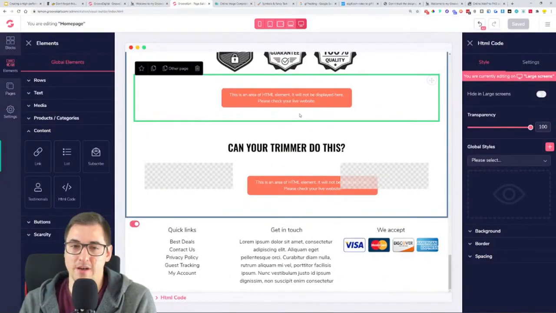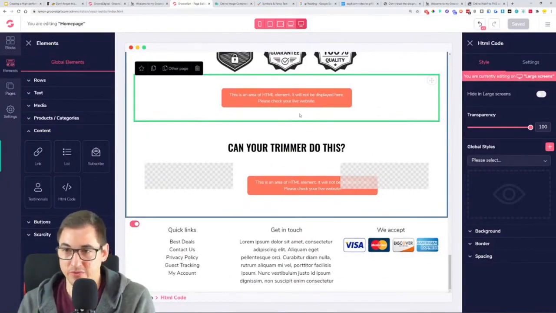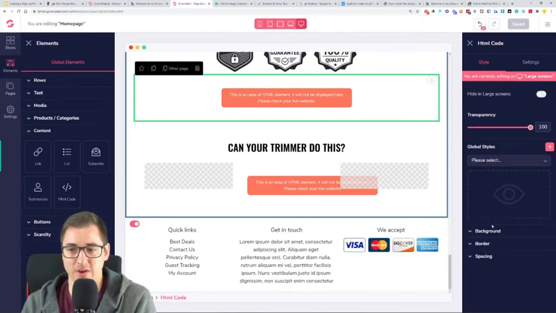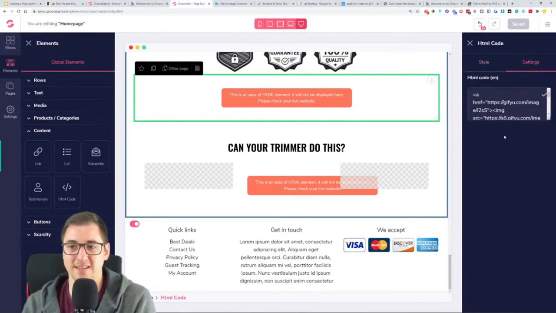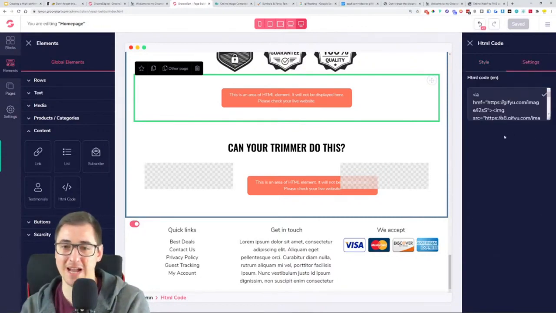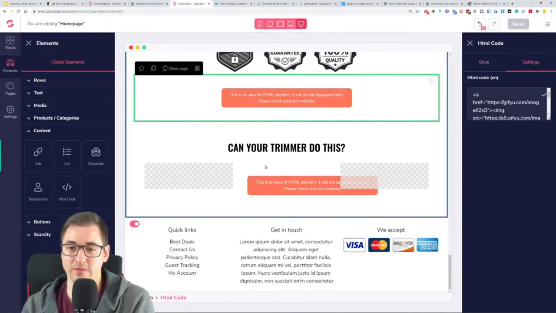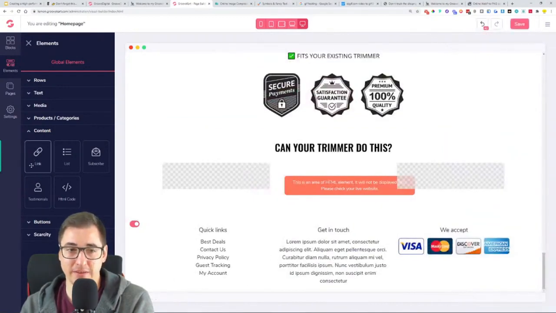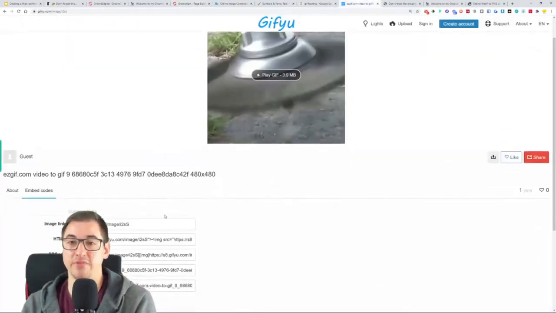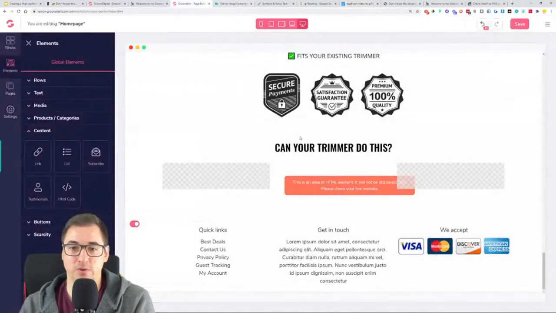This way I don't have to tinker with any extra code. The options that you get for HTML are not a lot. You get spacing, borders, and background, and in the settings, it doesn't allow you to center or align it somewhere. This is the workaround for having a GIF. You use 3 columns, and in the middle one, you place the embed code or the HTML code element, and this is where you put in the HTML that you got from GIF-U. Okay. That's the workaround for the GIFs.